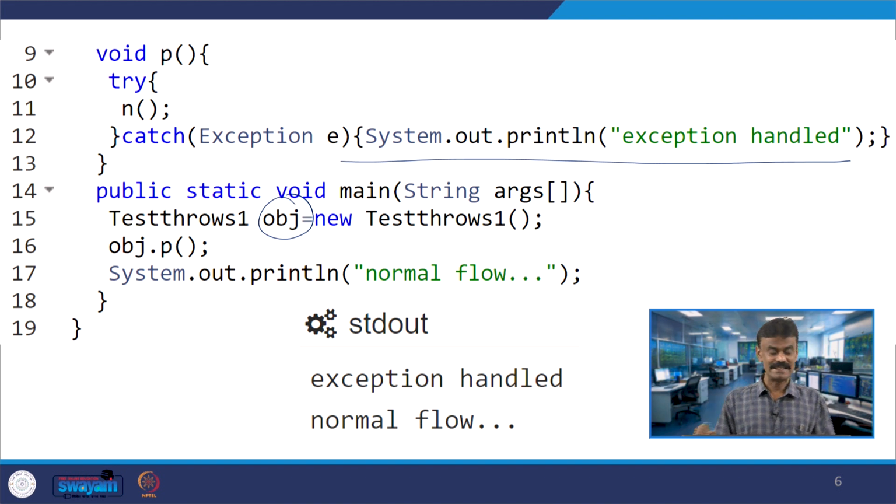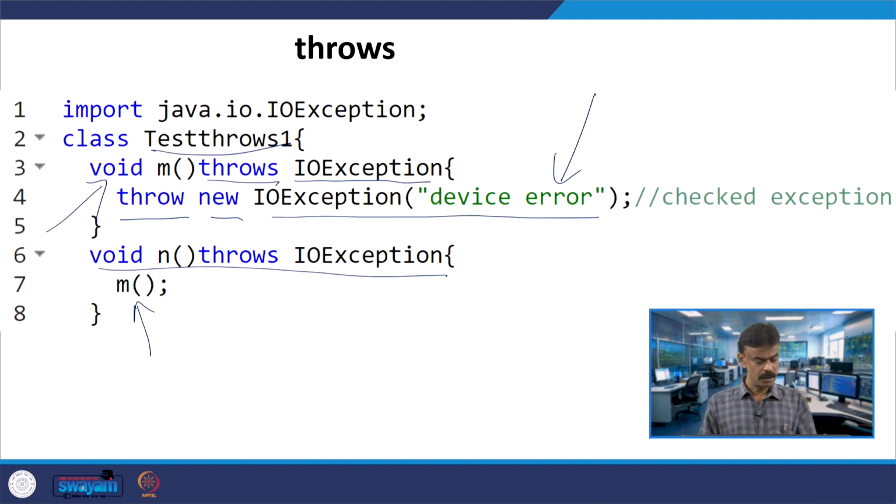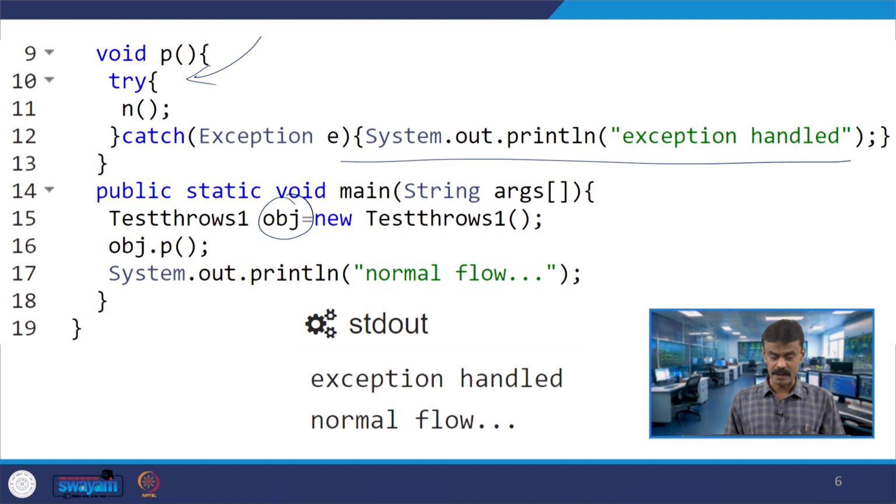When this object is invoking p, it goes over here and tries calling the method n, and n is calling the method m. If you look over here, m again throws IO exception. So, here it is throwing the IO exception, and when it is thrown, it will be caught by catch.